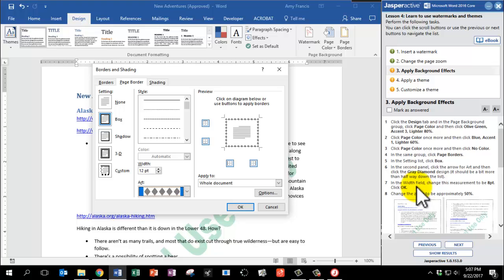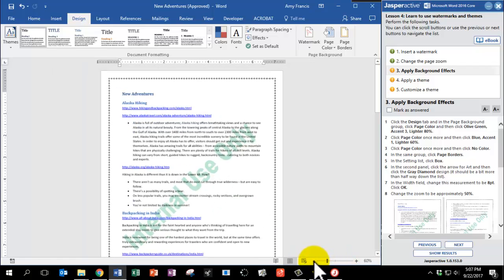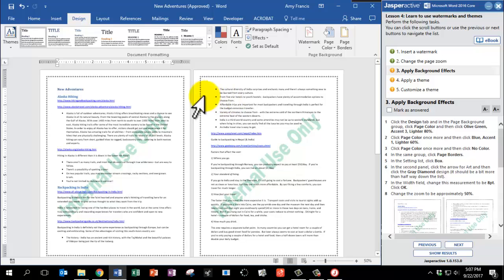Next, in the width field, change this measurement to be 8 points. The width field is directly above the Art field, and it's already at 12, so we're going to press the down arrow until it gets to 8 points. And click OK. Change the zoom to be approximately 50%. There we go, and you can see our page border.